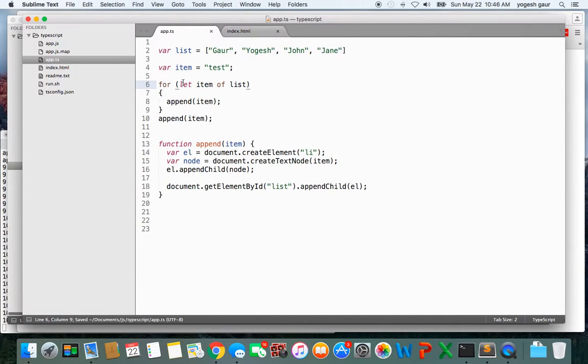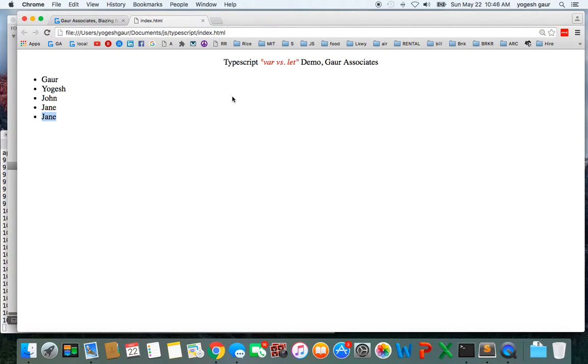You can use what is called let, and then it's going to generate a new local variable inside this loop or in any other block you want to use. So if you do that, it's going to do what you expect.